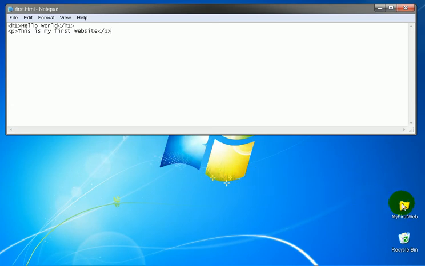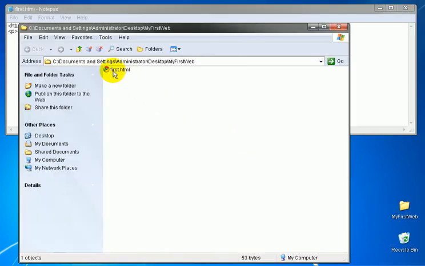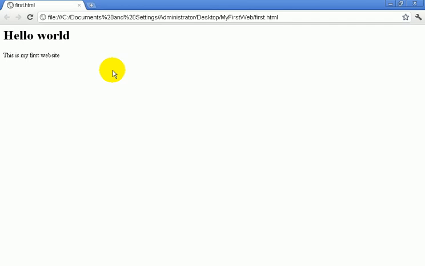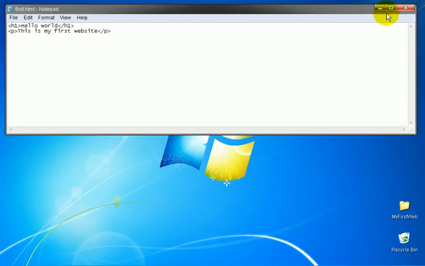Next, switch to the My First Web folder and click on the file. You should now see your first website displayed in a browser. Let's go back to Notepad because I'd like to clarify a couple of things.